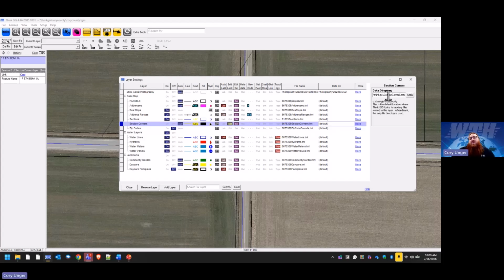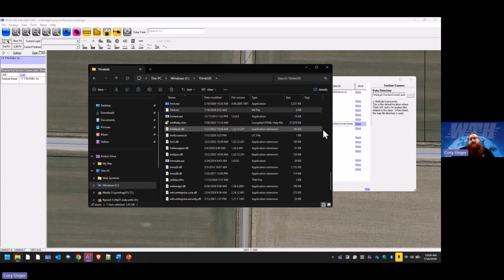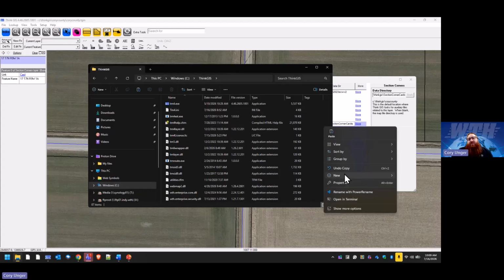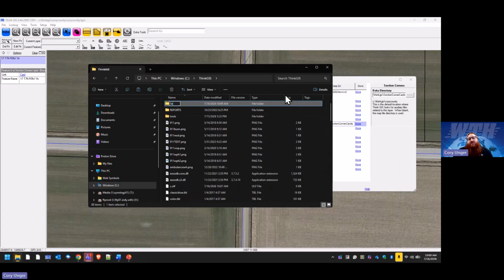So that's the folder I'm going to have. So I'll hit apply. And then let's pull this up. And it's over here on the screen. So maybe pull it back in here. So inside the ThinkGIS, I'm going to make a folder called section corner cards. And that directory is now pointed.